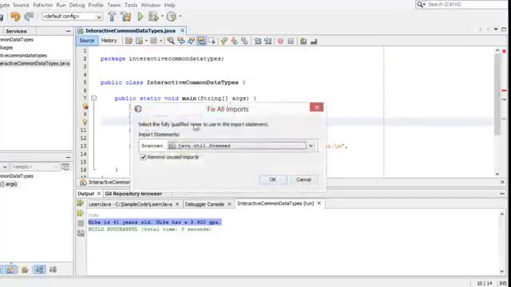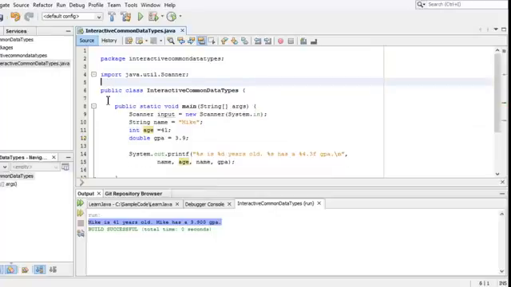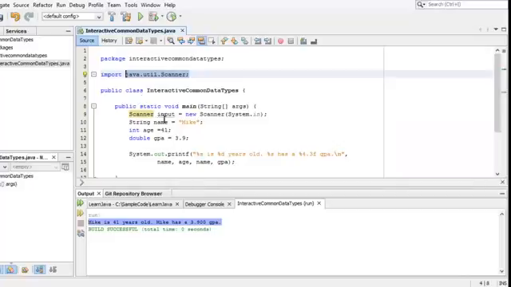Control-Shift-I. Okay. See how it added that up there for me? Awesome. Again, you need that because this program does not know what a scanner is. The definition of scanner is contained in this package. I need to include that package into my program to use it.